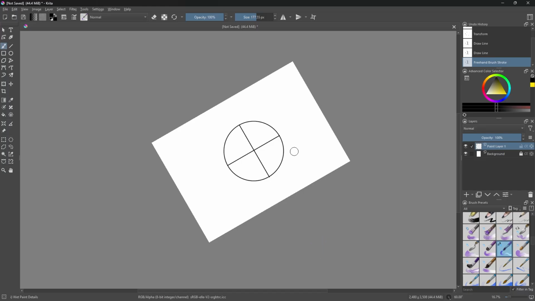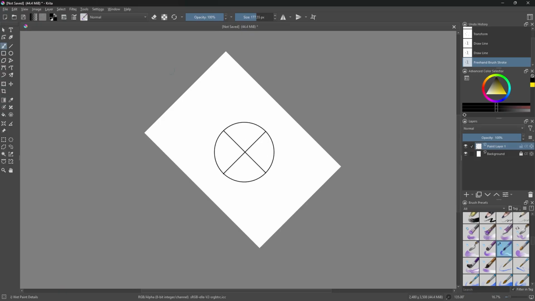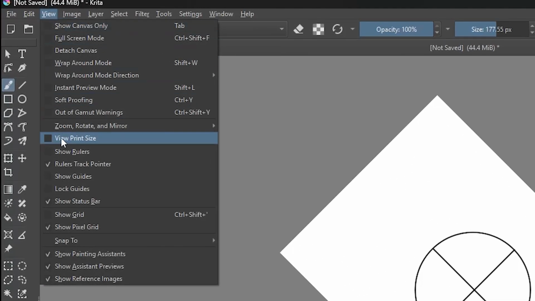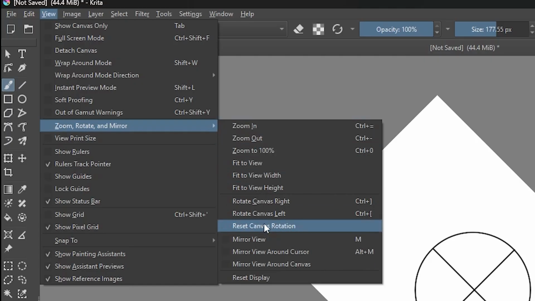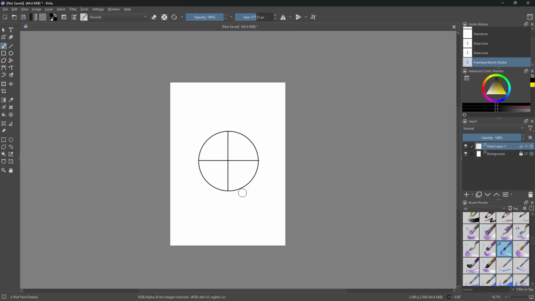The simplest way to reset rotation to 0 is to press the 5 key on your keyboard. This sets the canvas rotation back to its default upright position instantly. If you prefer using the menus, you can also go to View, Zoom, Rotate, and Mirror, then Reset Canvas Rotation. This does the same thing as hitting the reset shortcut.